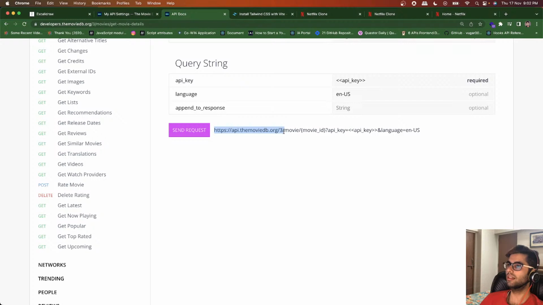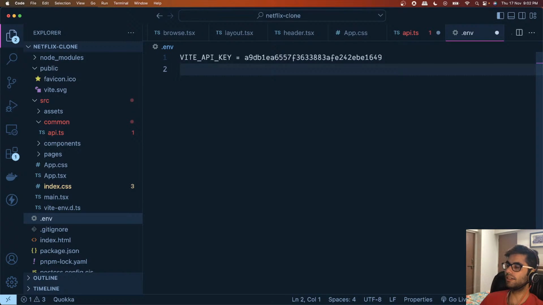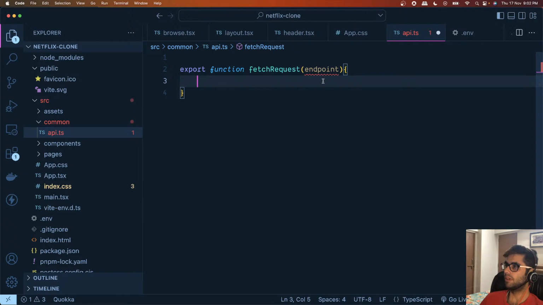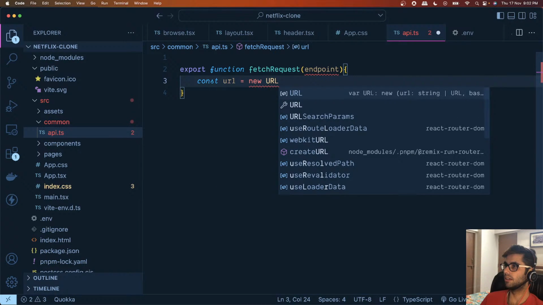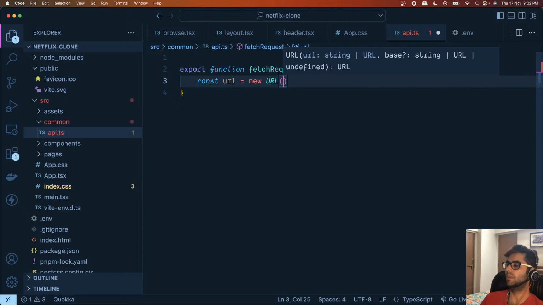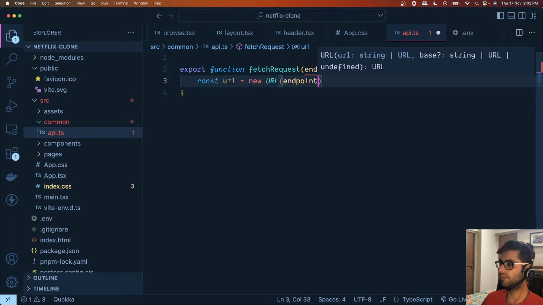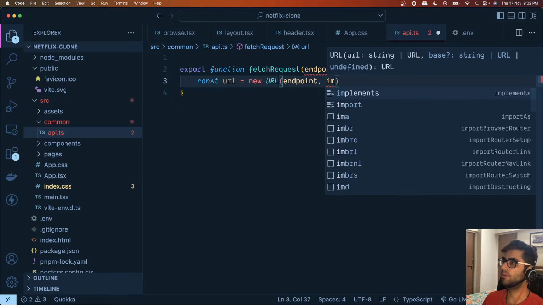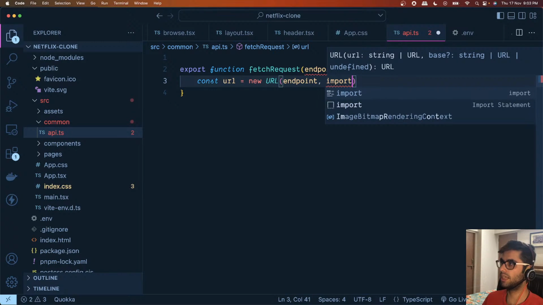imdb.org version 3. So let's copy this, and here we'll create another key, wheat base API equals this thing. Okay, and what we will do is we'll create a URL. So const URL is equal to new URL. This is a built-in class available in JavaScript. And then we'll pass it the endpoint that we have over here, and we'll use a base API URL which we'll read from the environment file.